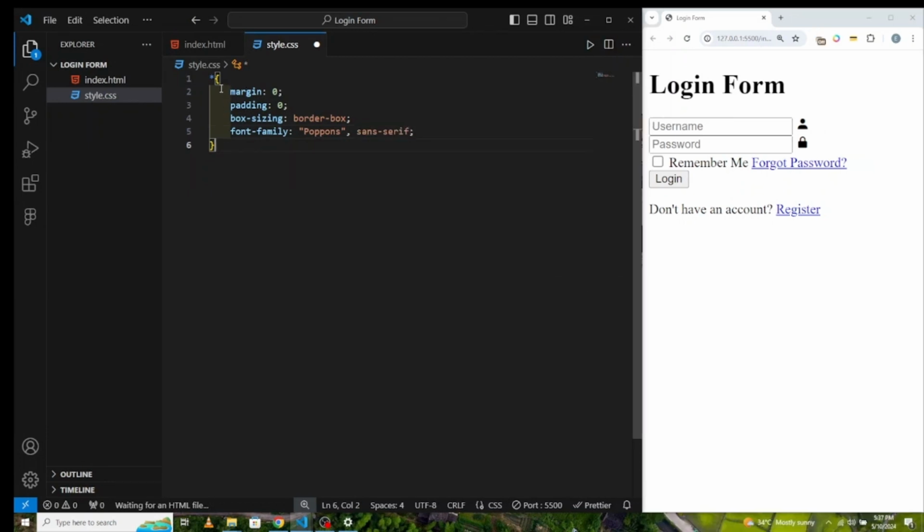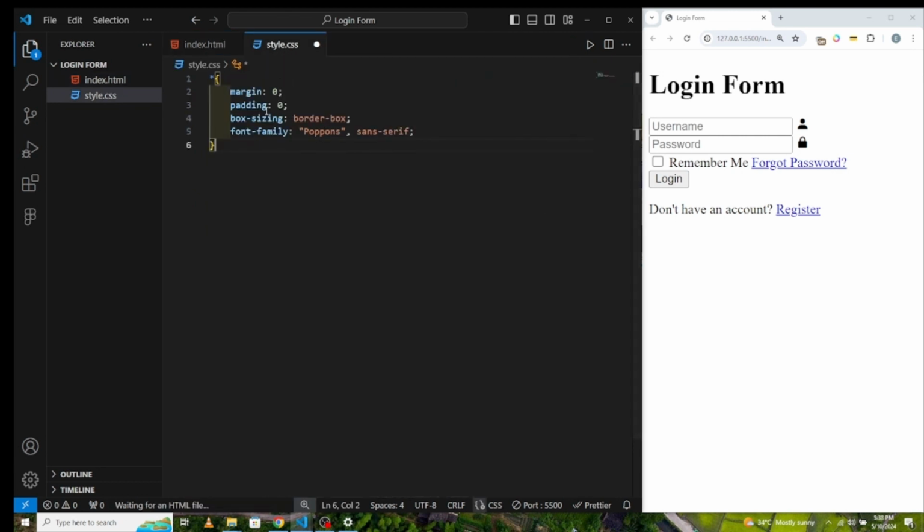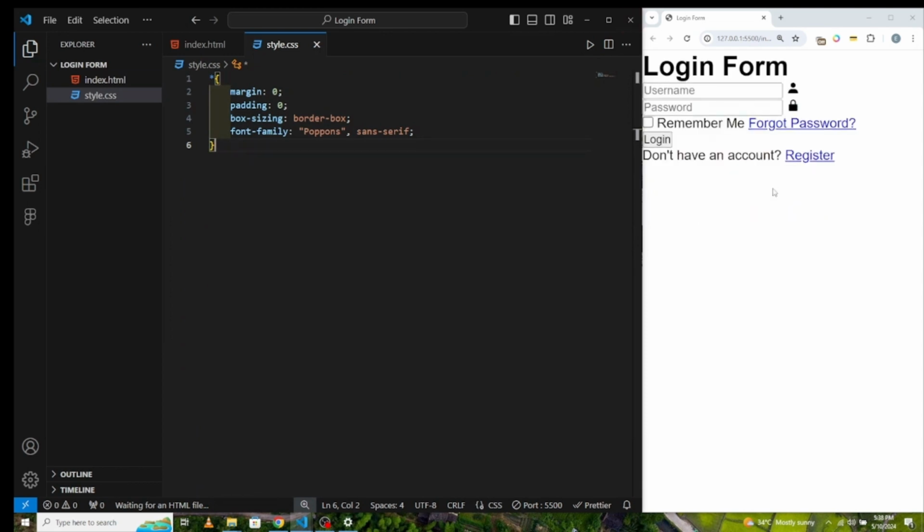So using asterisk here implies that all of these styles will be applied to the body element, and every element in the body will have this style. So if I save this, we'll see and have a view in the browser. So we see here the style has been applied to every element here.